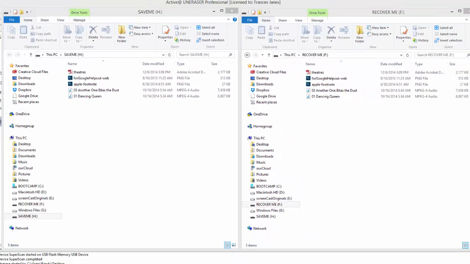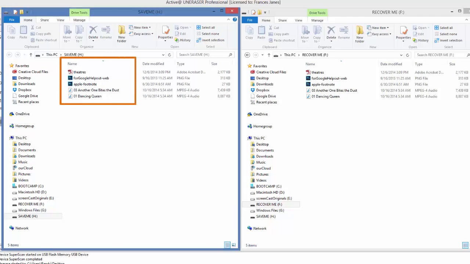With my sector-by-sector copying complete, I can see my original USB drive on the left and its duplicate destination drive on the right.